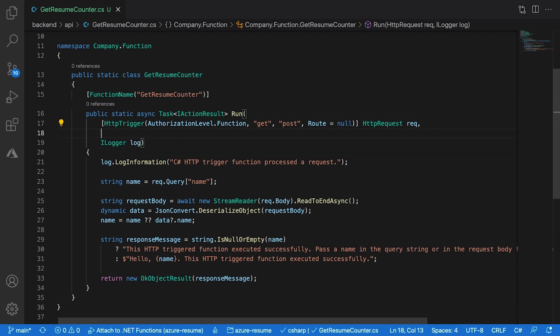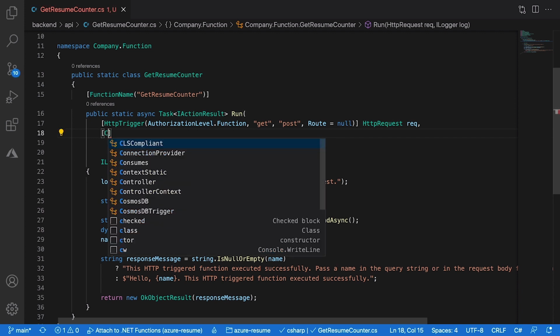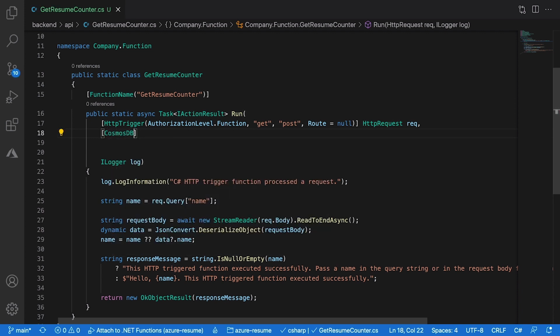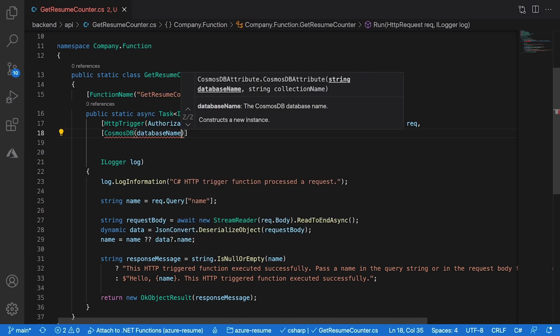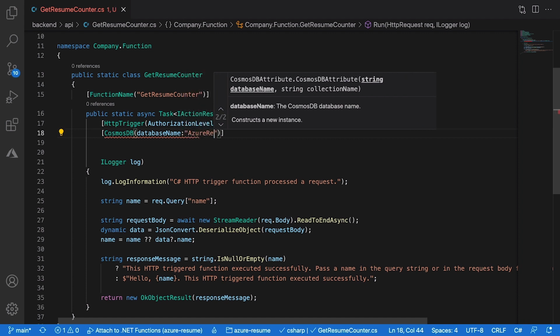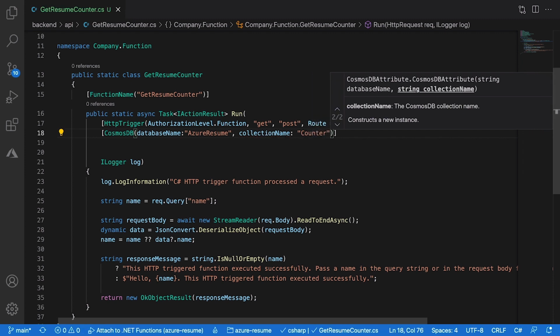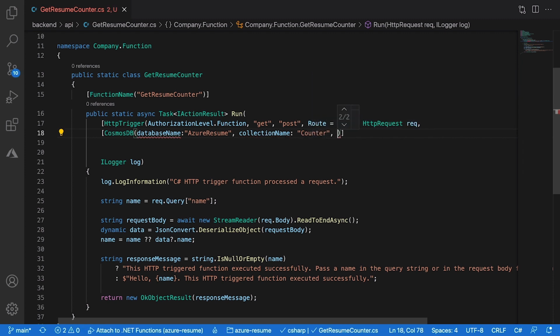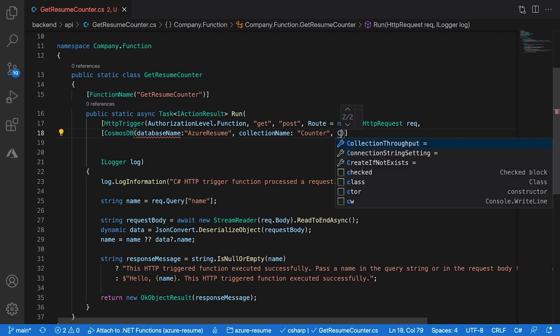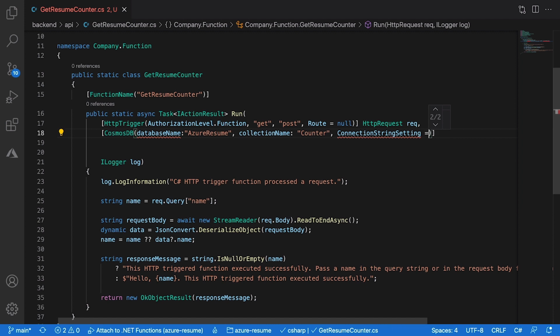Okay, so let's get a new line in here and add the CosmosDB binding. Let's start with the first one here. We need to provide some info. Database name, we called it AzureResume. Then we also need to provide the collection name, which is the same as the container name. I'm not sure why they didn't put container, but anyway, we called it Counter. And we also need to provide the connection string, which is ConnectionStringSetting equals AzureResumeConnectionString.